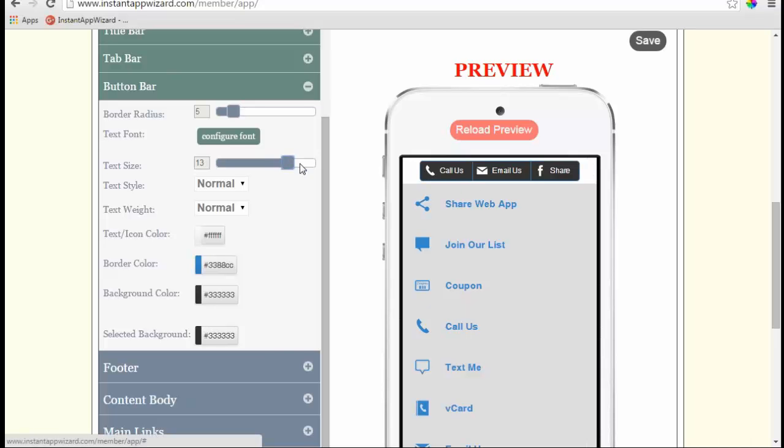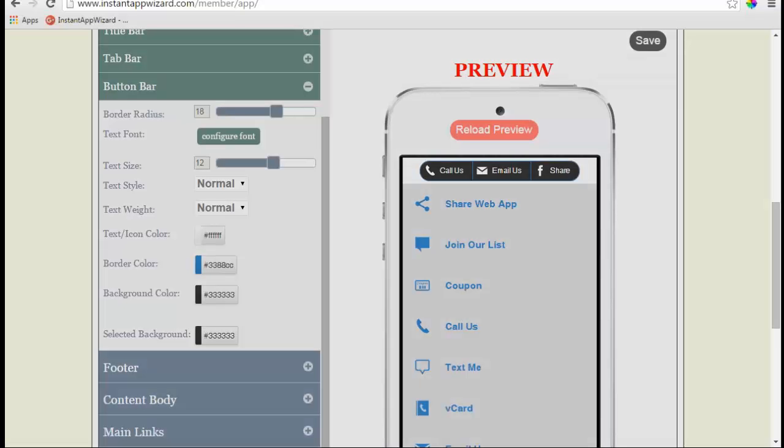I can change the text size. I can change the border radius. I can configure the font to whatever font I want. I never change the font on anything. I probably shouldn't hit that.